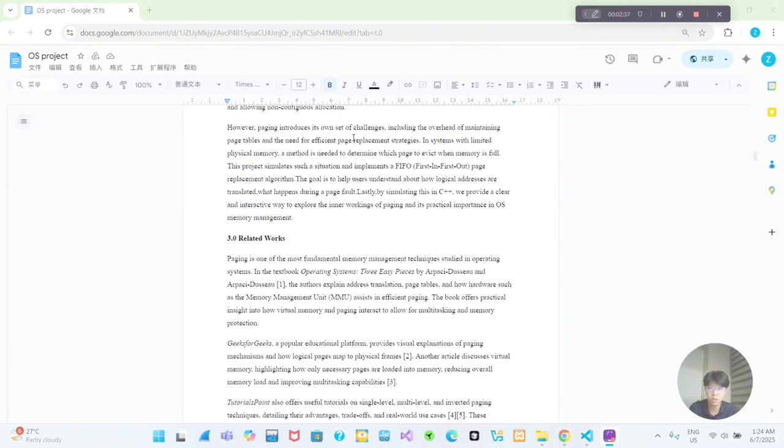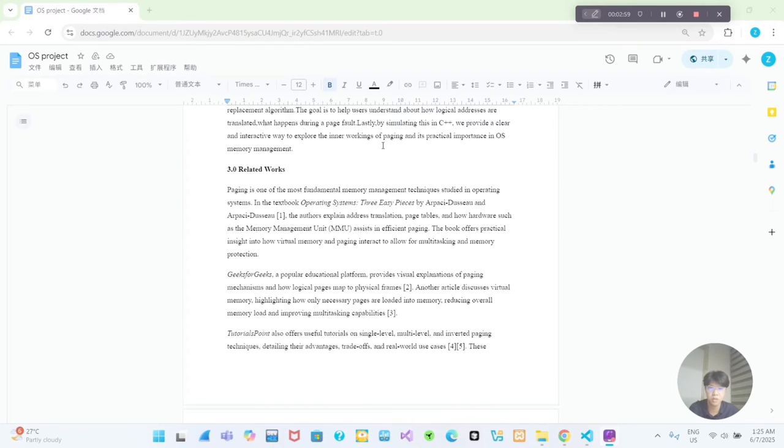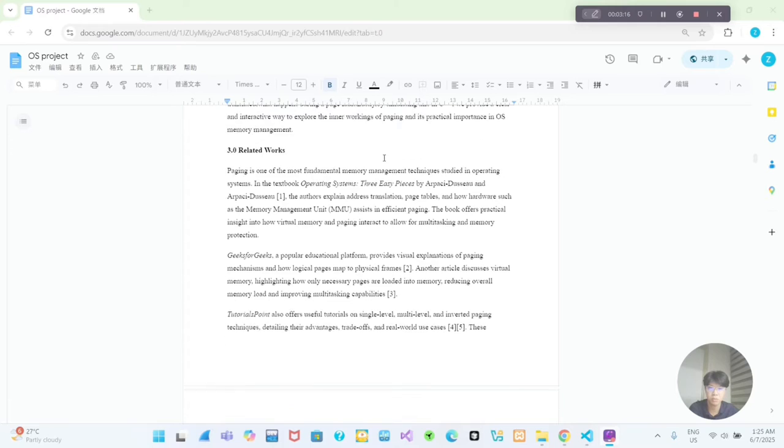However, paging introduces its own set of challenges, including the overhead of maintaining page tables and the need for an efficient page replacement strategy. In systems with limited physical memory, a method is needed to determine which page to evict when memory is full. So this project simulates such a situation and implements a first-in, first-out page replacement algorithm. The goal is to help users understand how logical addresses are translated and what happens during a page fault. Lastly, by simulating this in C++, we provide a clear and interactive way to explore the inner workings of paging and its practical importance in OS memory management.